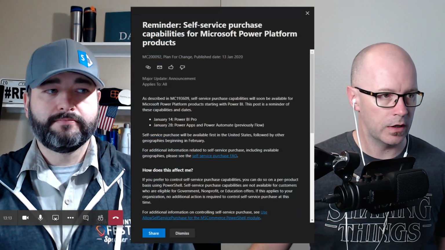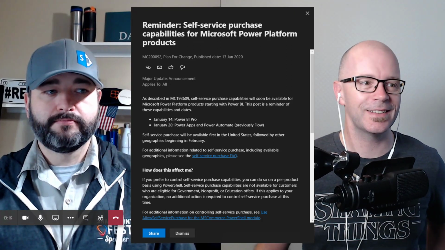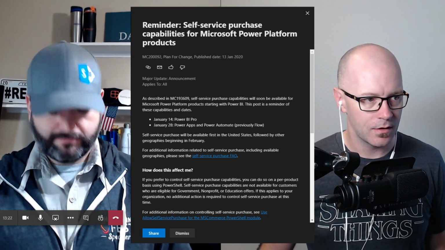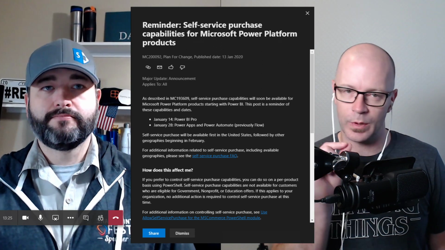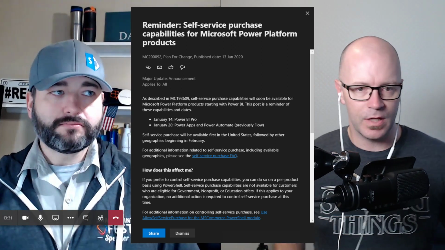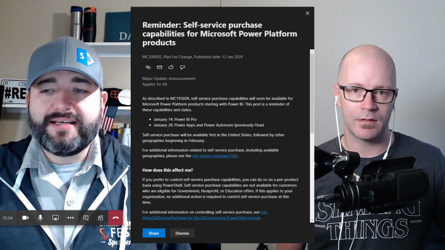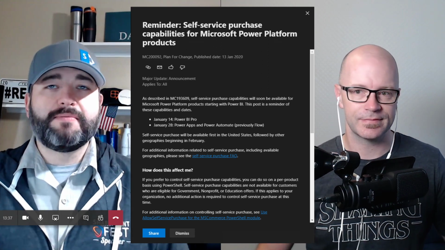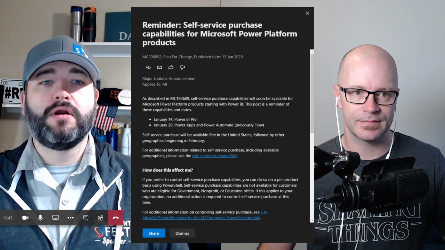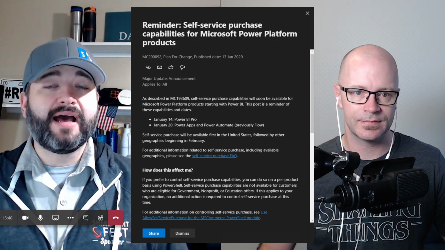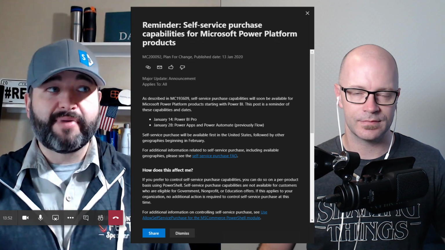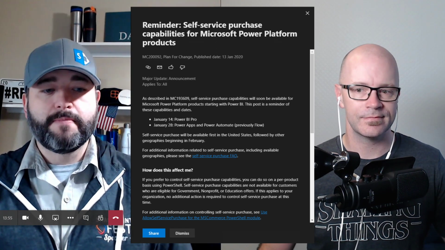Let's crack into it. We'll start off with a reminder about self-service purchase capabilities for Microsoft Power Platform products, MC200092. I struggle when you've got three zeros in a row and a long number, but that's the number. You did a blog post on this. Yeah, so first off, we talked about this in show 121 about the timings and what the implications were. Basically it's just a reminder that Power BI has already started. So users, if you have not made the change, can go out and get a Power BI license on their own without your permission.